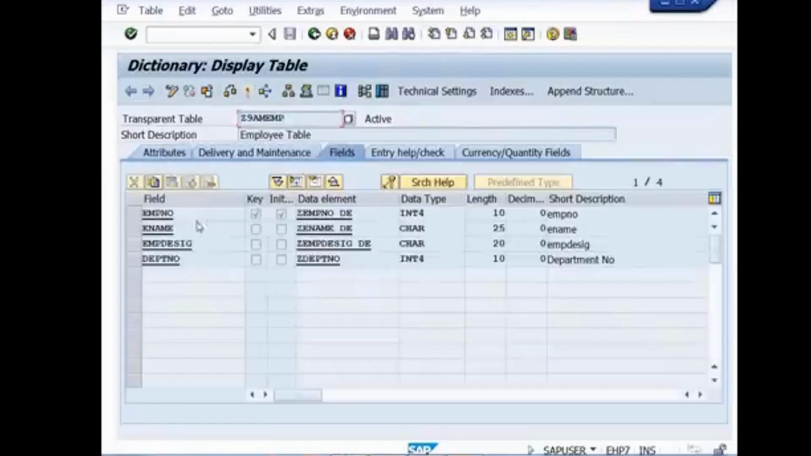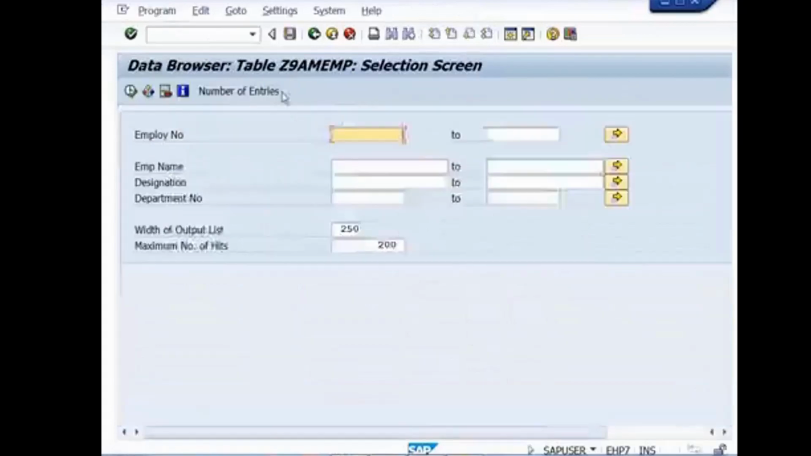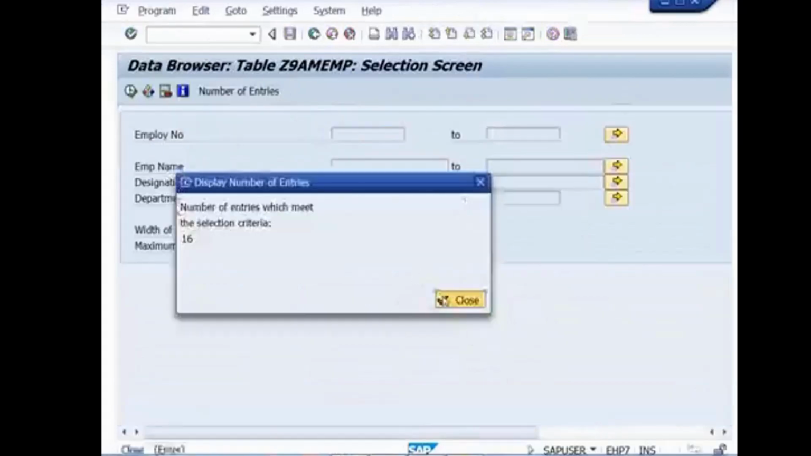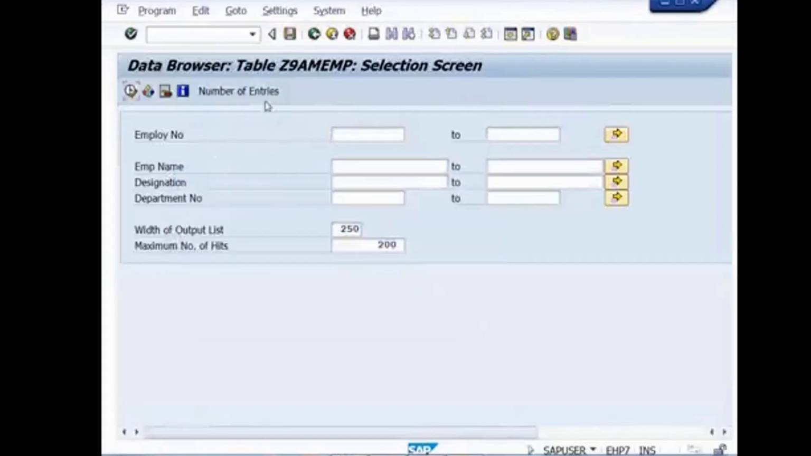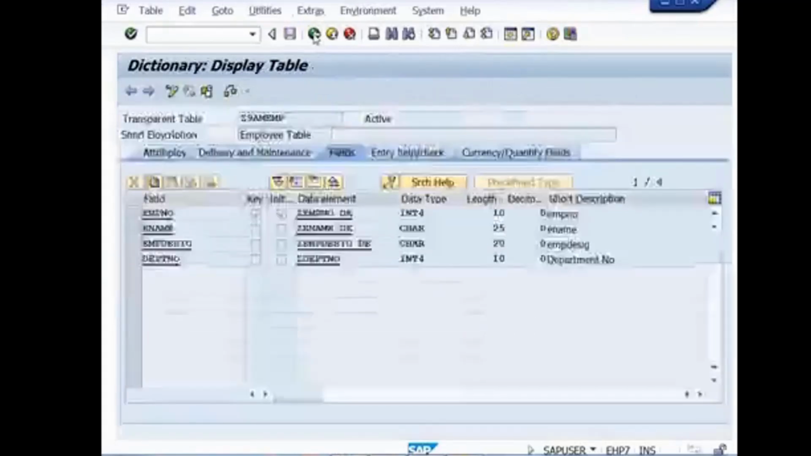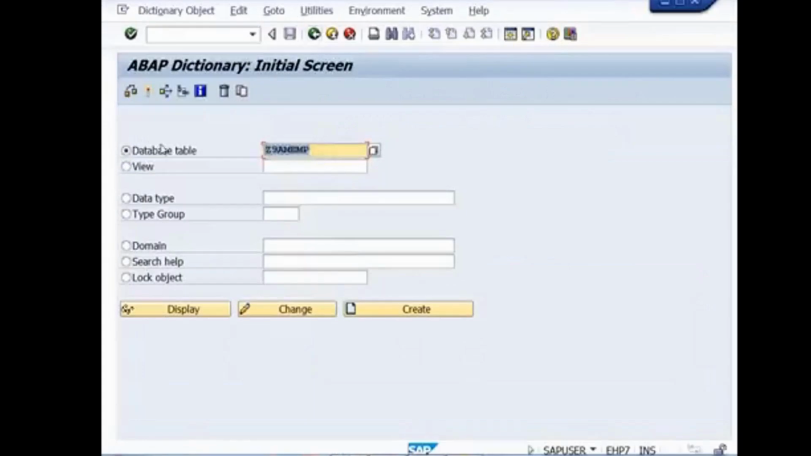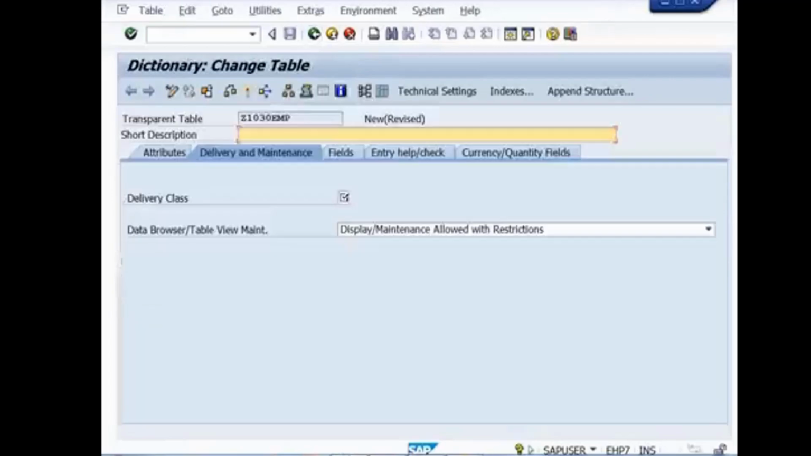This table has four fields: employee number, employee name, designation and department number. If you go to the contents, this table has 16 entries. Already the table is there, or else let me quickly create our own table. I'll say Z1030EMP. I'll quickly create the employee table.